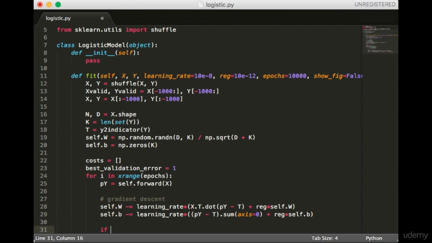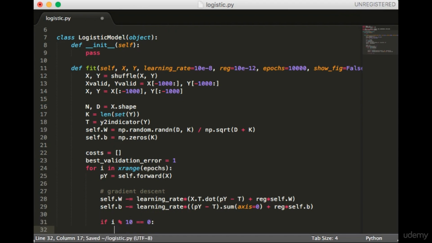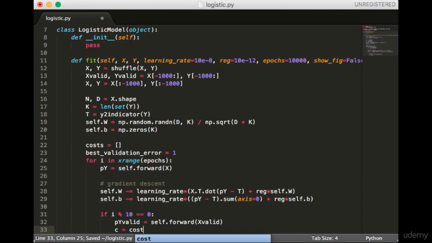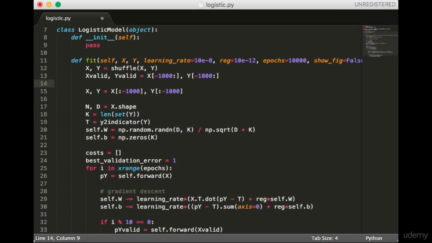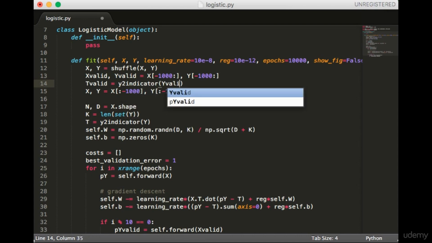Okay, and then every 10 steps, we're going to calculate the cost and the prediction error of the validation set. So that's pY_valid equals the forward direction of X_valid. We calculate the cost using the cost function, with T_valid and pY_valid, and we can define T_valid up here. It's y2indicator of Y_valid.